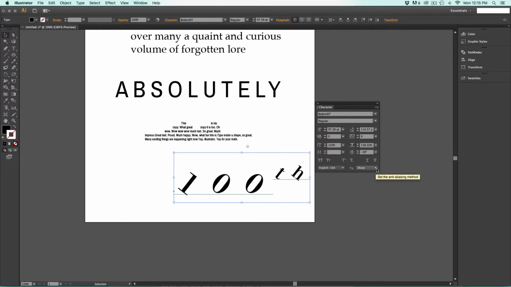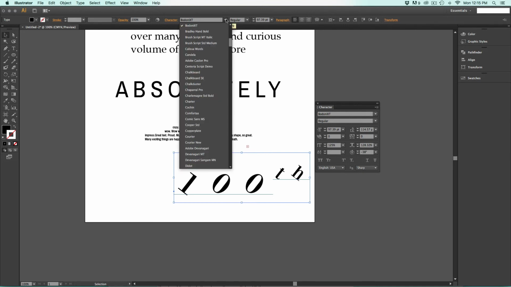You can also change the anti-aliasing right here to get a different look. You can turn it off, which I wouldn't, but you know, do what you want. And obviously, in this drop-down menu, as opposed to the one up here, you can actually see the fonts that you're looking for, whereas if you click on this one, you don't get a little preview of what they look like.